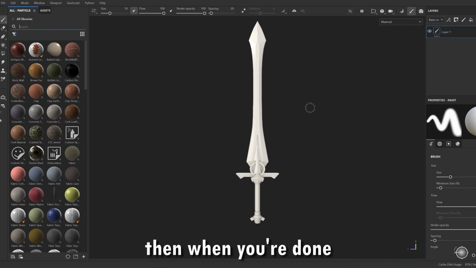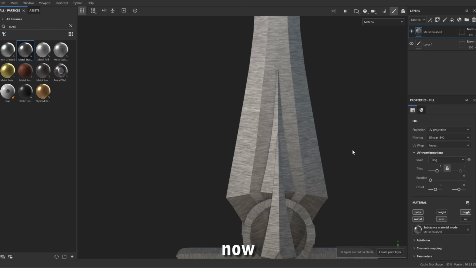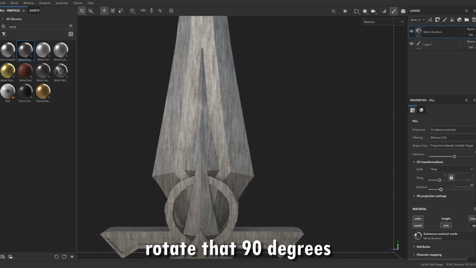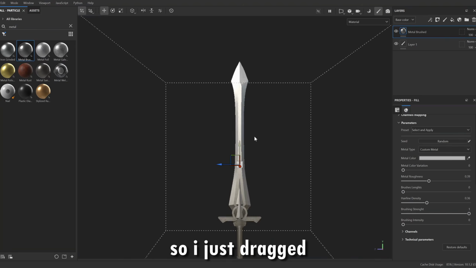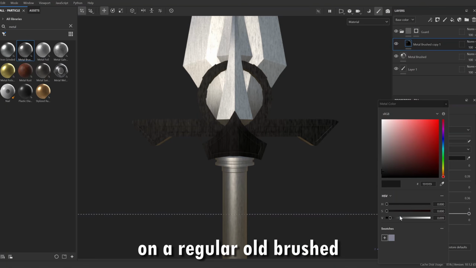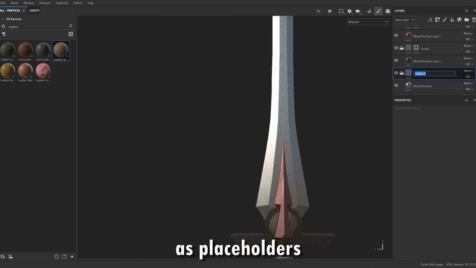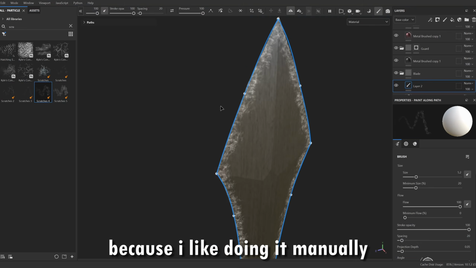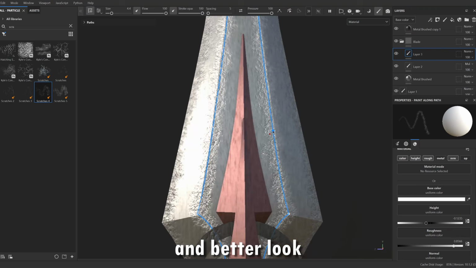Then when you're done, I'm just going to quickly texture this, nothing fancy. I'm just going to search for metal texture. Now since this brushed is the wrong way, I'm just going to do triplanar projection, rotate that 90 degrees. I'm just gonna speed it up and talk over what I'm doing. So I just dragged on a regular old brushed metal material, and then I just put on some simple materials as placeholders. Next, I add in a little bit of edge damage manually because I like doing it manually. I think it leads to a more controlled and better look.